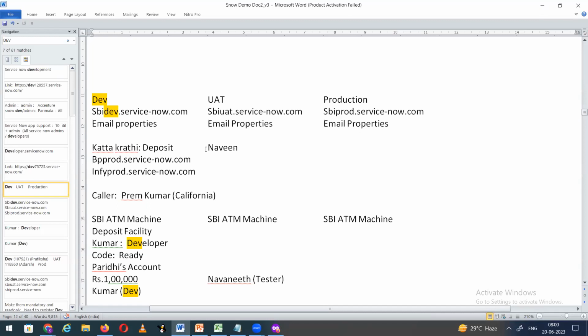Then, based upon the client requirement, as a chemist, I will develop the soap. Once the development is done, I myself use that soap for 2 months. And if it is working fine, then I will give it to UAT.